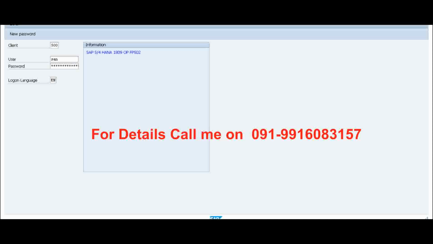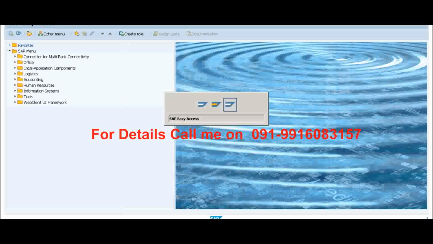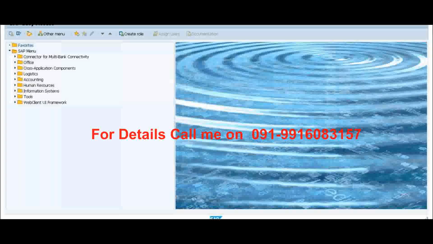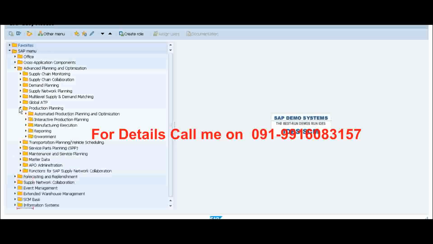So this is S4 and this is the APO system. I'm opening the APO system now. Here you have all the other functions which S4 doesn't have. What it has is master data and production planning. The moment I go to production planning, you see everything related to PPDS.